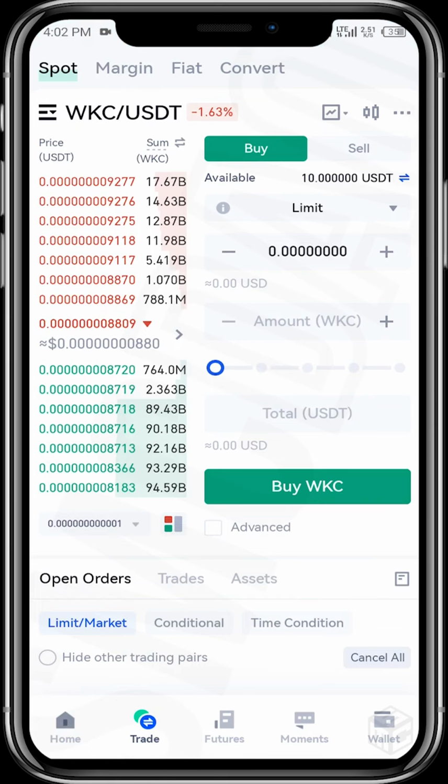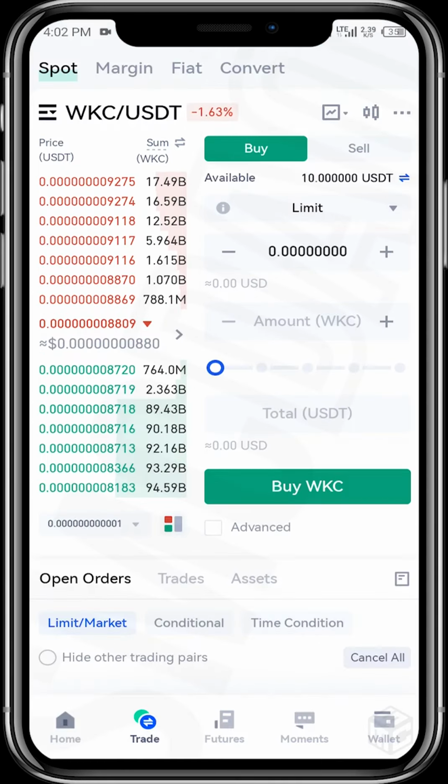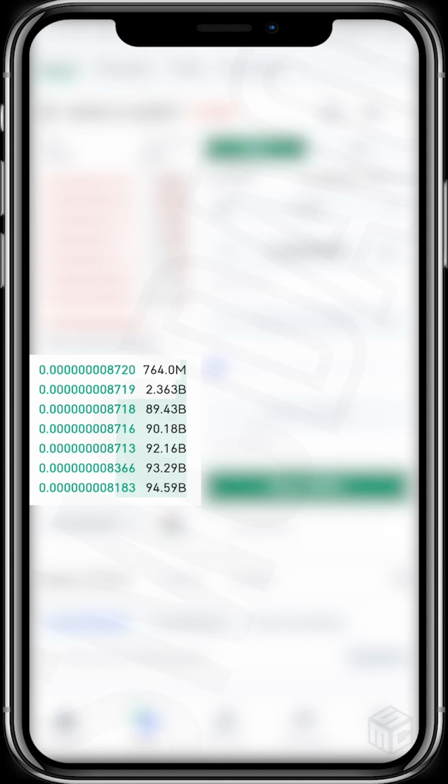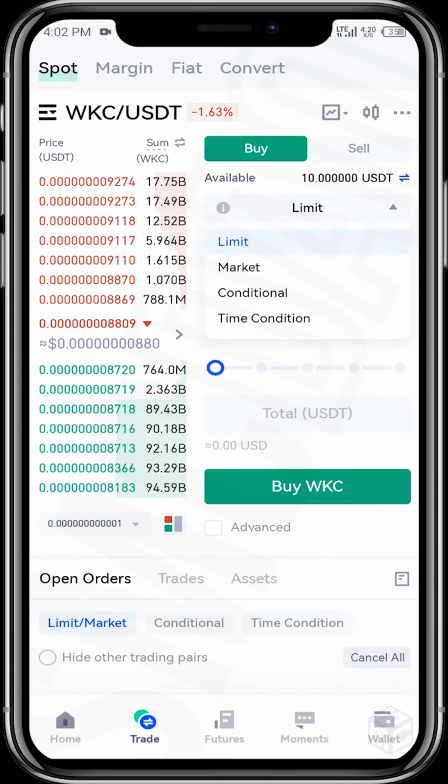By the left, what we can see is the buy and sell volume. In red, we have the amount of tokens that want to be sold at a particular price. And in green, we have the amount of tokens that want to be bought at a particular price. On the right-hand side, we have our available balance. We have limits, we have the price, we have amount of Wikicat tokens, and we have total, right? All right, so for this video, I want to explain limit and market.